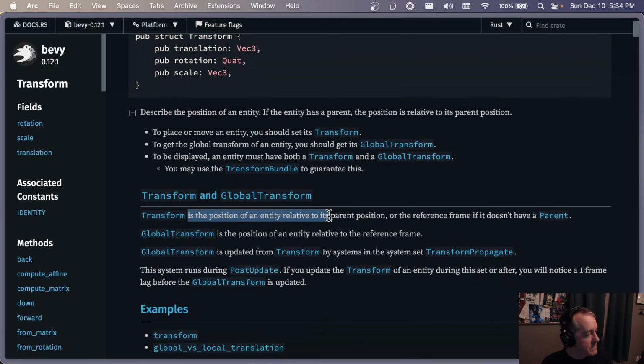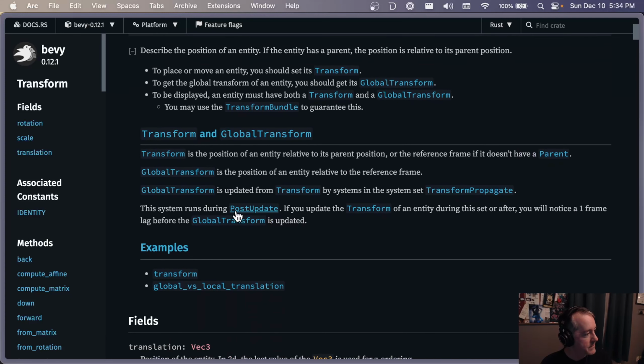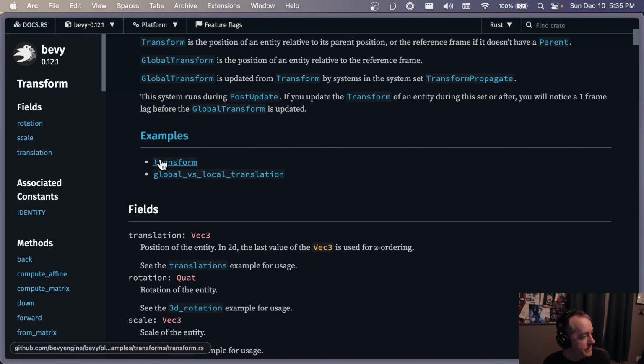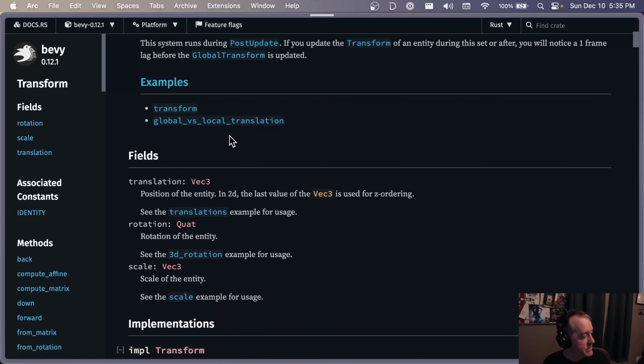Transform is the position of an entity relative to its parent position or the reference frame if it doesn't have a parent. So our ghost doesn't have a parent, so it should be relative to the reference frame. This system runs during post update. So you run your transform modifications in update, and then in post update, it applies them. Okay. Let's look at their examples.